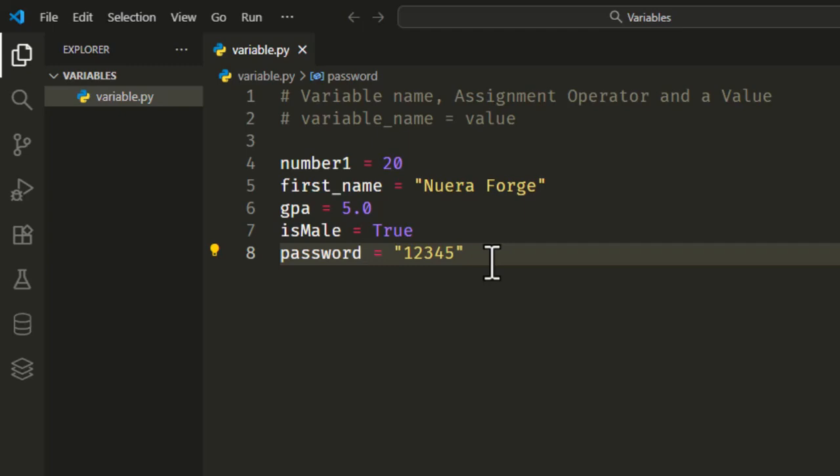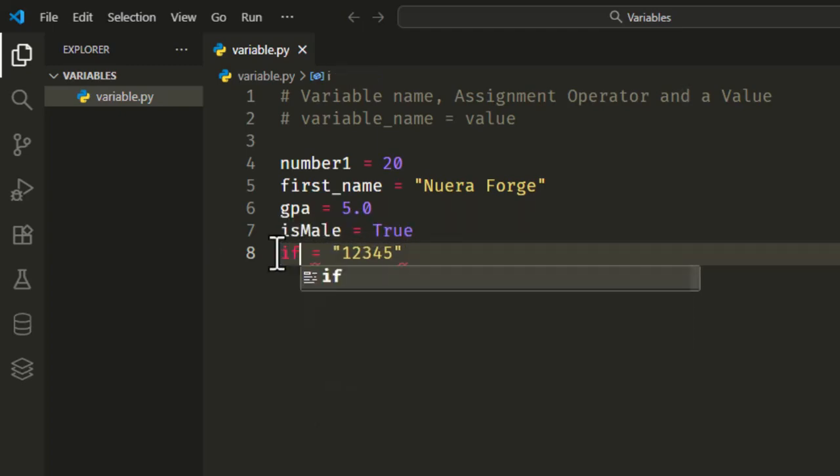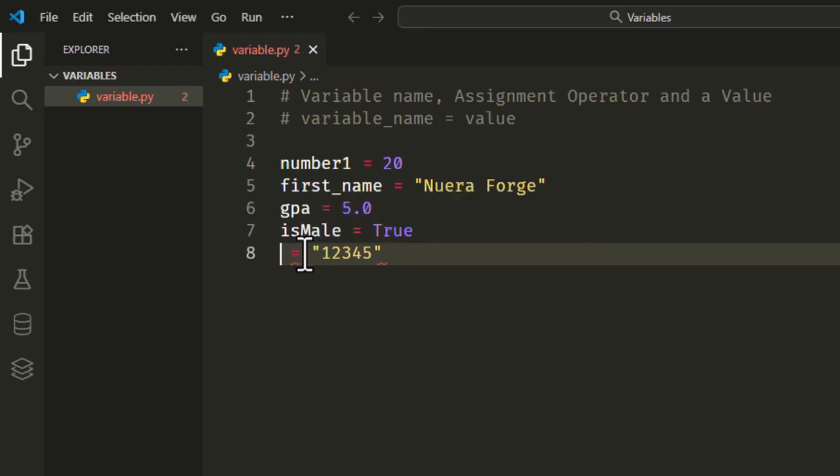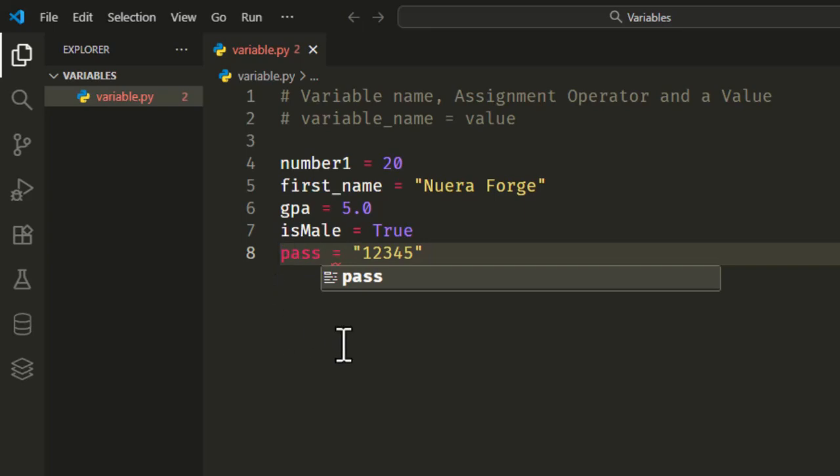Reserved keywords are statements or words within the Python language that are reserved for the Python interpreter, so you cannot use them. For example, I can't use something like if. In this case, it will be invalid. You can't use something like pass either. These are reserved keywords, as we are going to see. We use them to do specific tasks, so I cannot just use them to create variables.